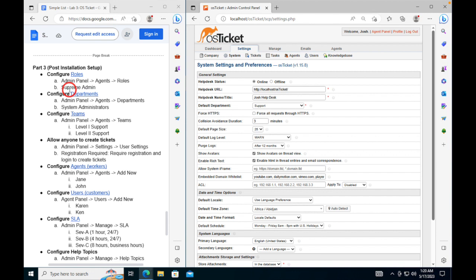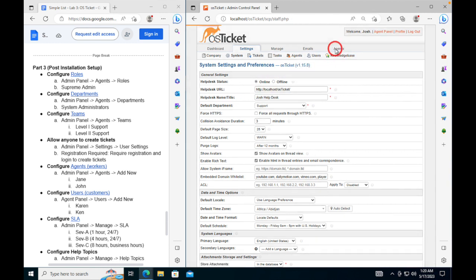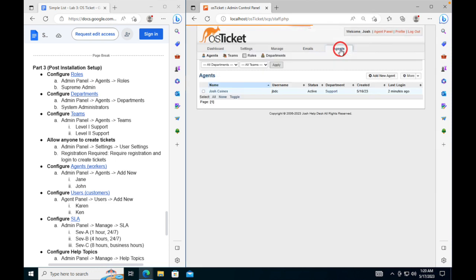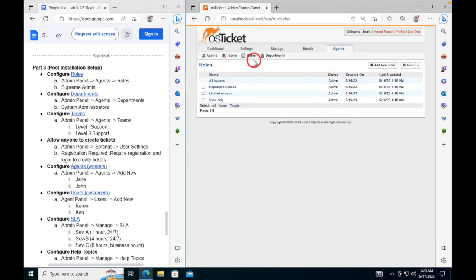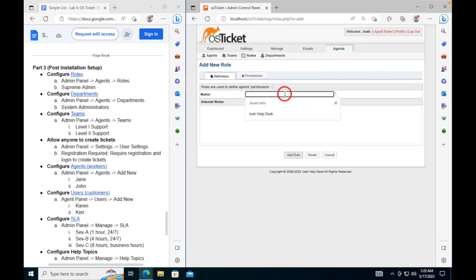Now, for this, it's very simply laid out there for us: admin panel to agents and roles. So we know we're in the admin panel, so then we're going to click on the agents tab. Alright, it's loading. Alright, and you see we have a roles icon there. Click on that. Okay, now we're going to just click on add new role.